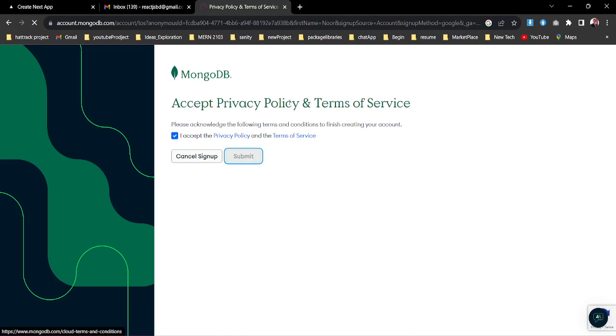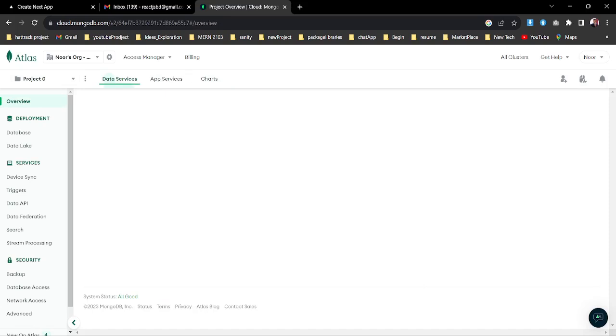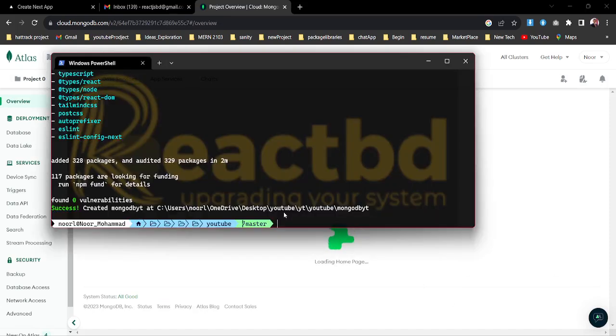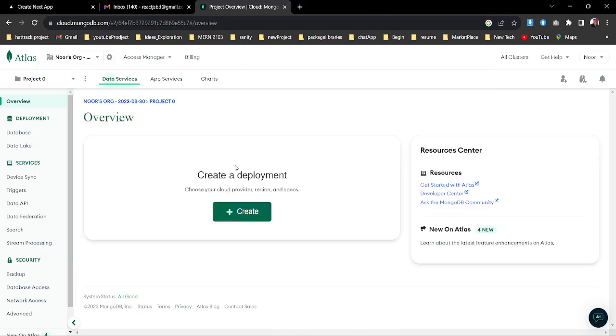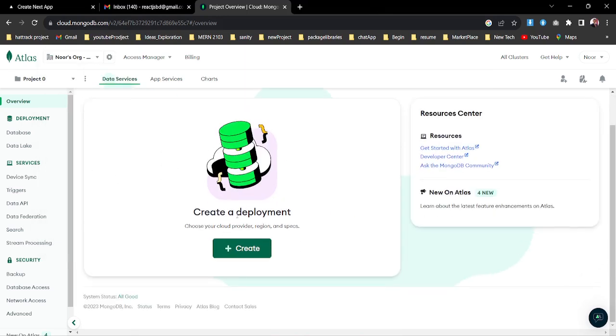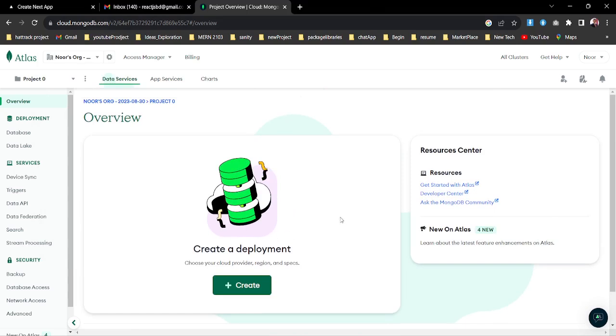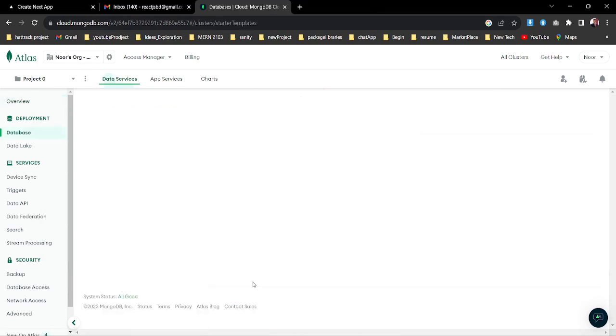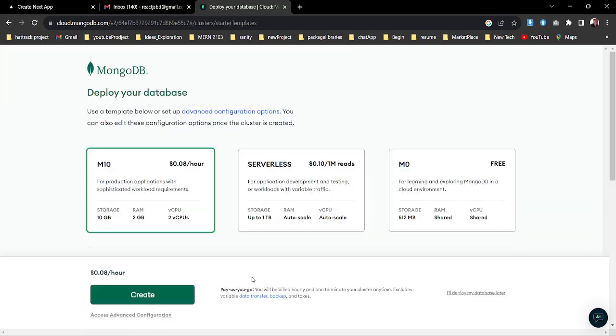So I need to accept the privacy policy. Just be patient with me because it will be a little bit slower, a lengthy time, but it will be fine. And in the meantime, our application is done here, so it can wait. Now here we need to create a deployment, and let's create it because it will give us our database and the collection.